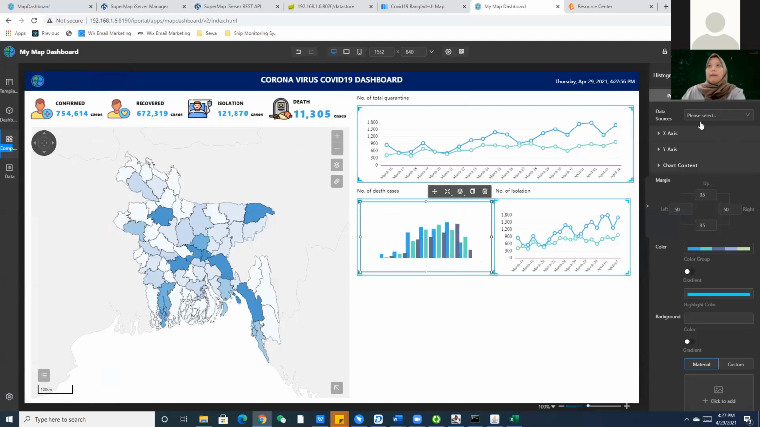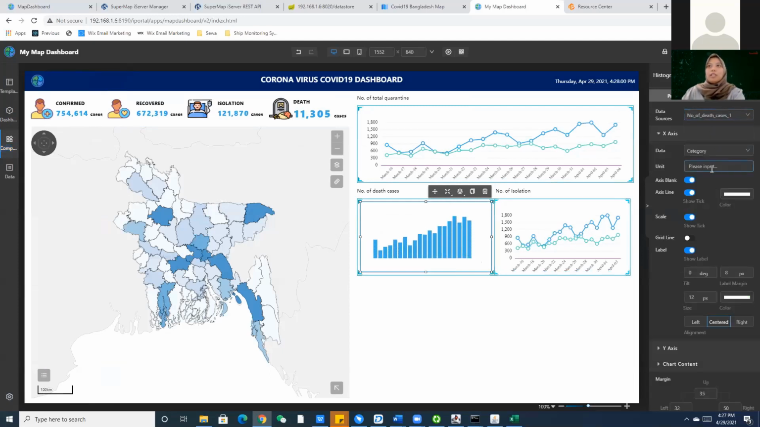Histogram, date cases for the data sources. X-axis will be these colors. Show tick, okay, and labels here black, and degree 45, 20, and this one 10.